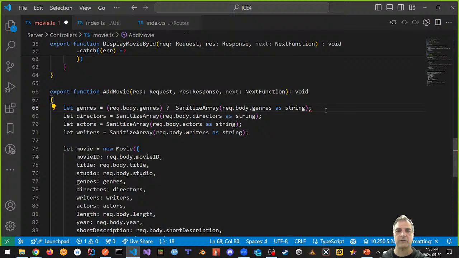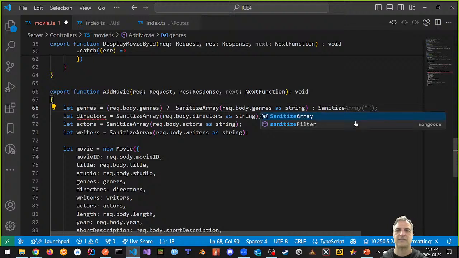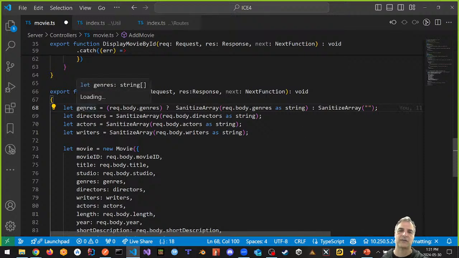Otherwise, what do we want to do? We want to return an empty array, right? And that's kind of okay because this will give us an array, but it'll give us an array of strings, but really not an array of strings. So, I don't know if that's correct either, is it? Right? So we could do this, or maybe instead of this, maybe we sanitize an array that's empty. This is better, because if we did the other way, then we'd have an empty array, but not an empty array of strings. So this is what we want.